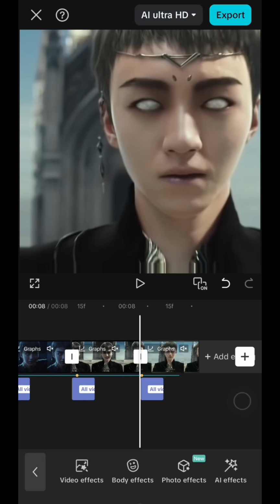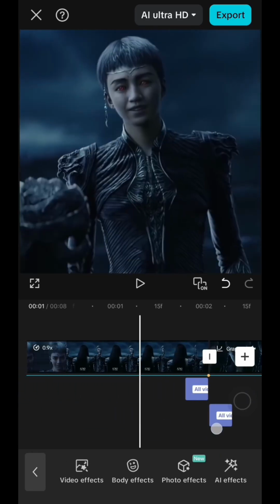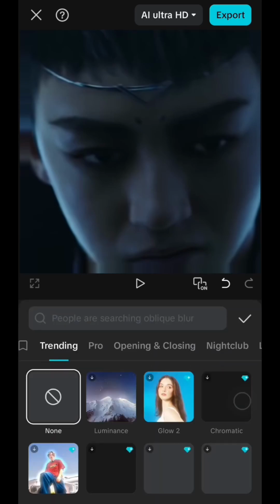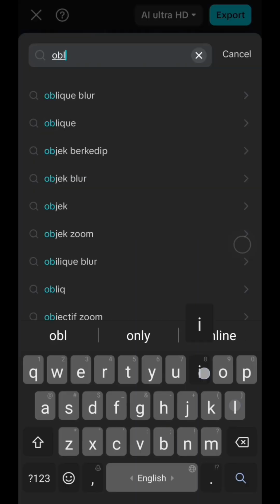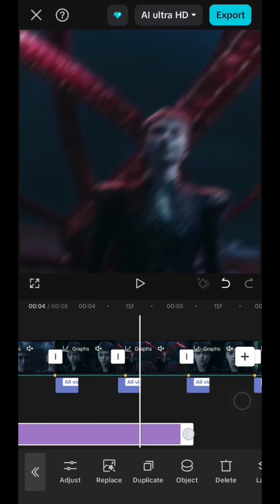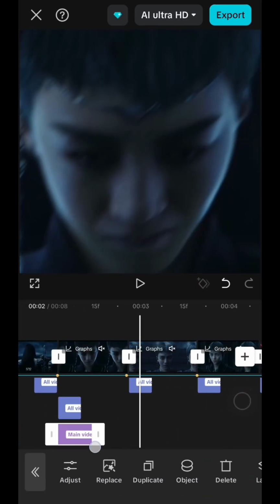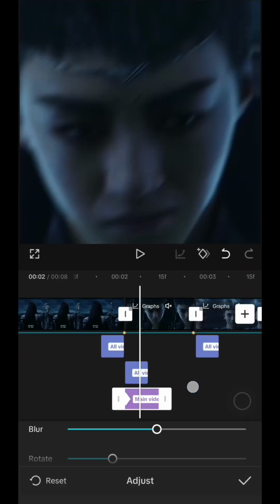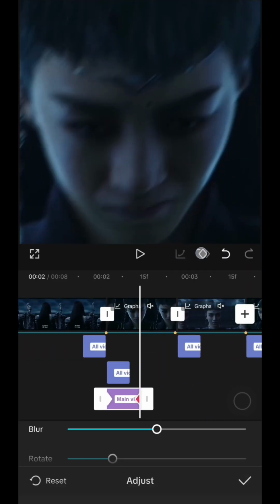Just go back to the second clip again. And then add a new effect. Search for oblique blur, this one. And then adjust the duration, maybe like this. Add keyframes again at the start and end of the effect.